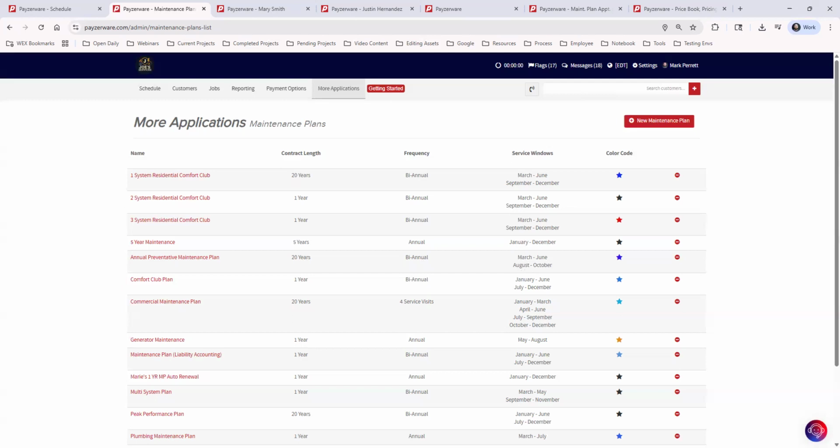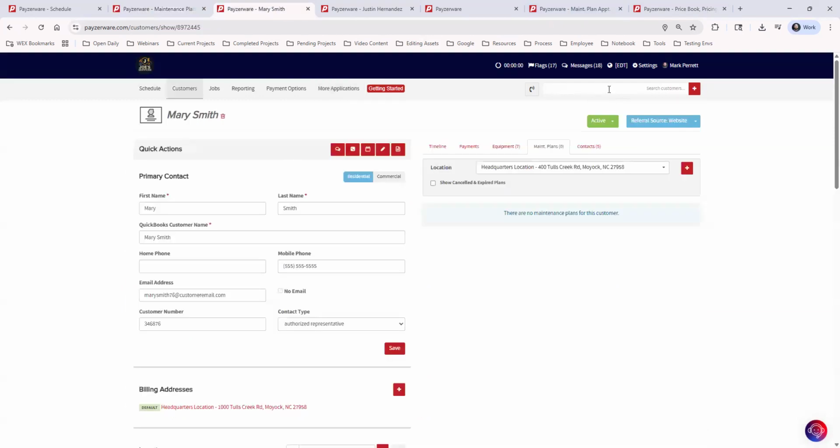Now, I want to run through a couple instances of adding plans. And because today is the beginner session, you may already have a maintenance plan program set up in another system, but you need to get those plans into your new WEX FSM system. And I'm going to show you how you can do that. We're going to first make our way to a customer page. So I'm just typing in Mary Smith. Click on Mary's name. Mary is a customer of mine and she is in my system.